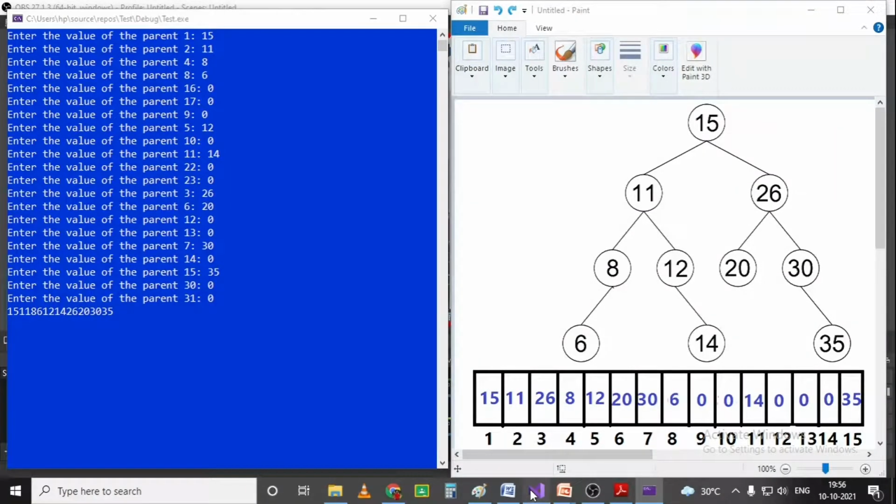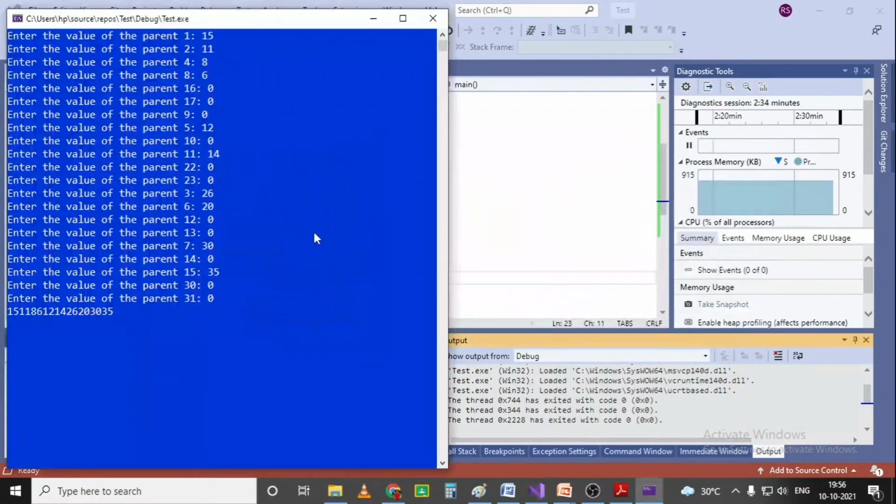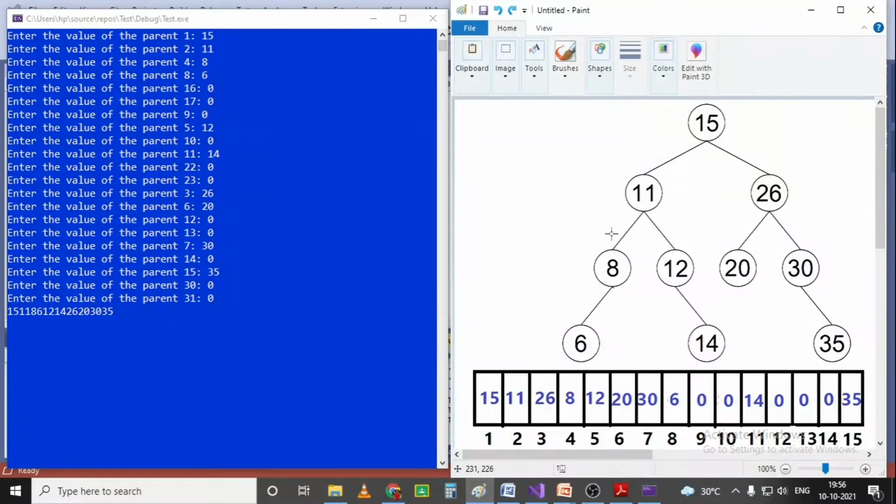I think it is what we did for pre-order traversal. So let's check whether the output is correct for pre-order traversal. 15 11 8 6 and then 12 14 26 20 30 35. So the program now works perfectly. We could see the output of pre-order traversal, and if you just rearrange the traversal statements under the output statement, you will see the output of both in-order and post-order. So if this works, then they are also going to work.